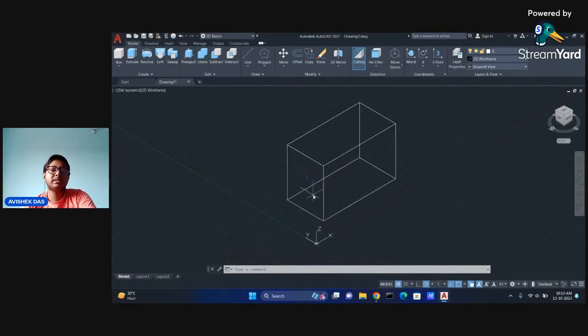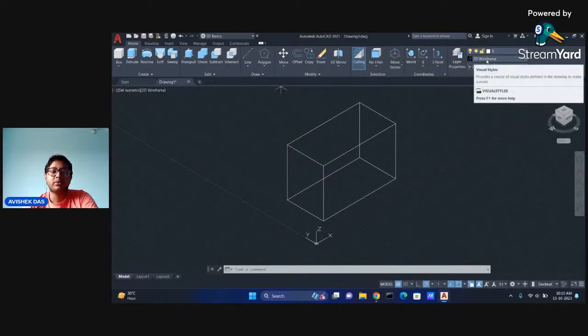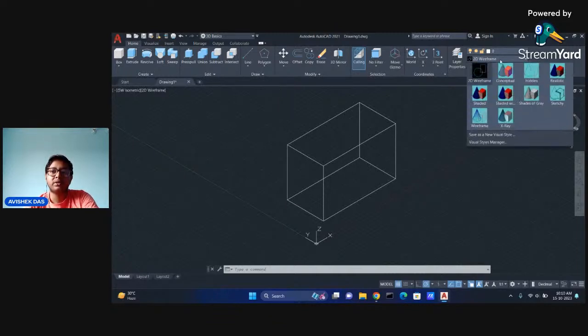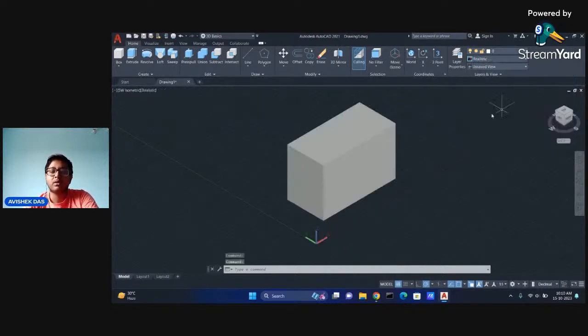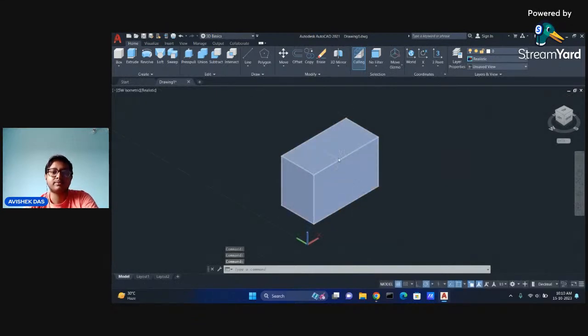Now one can say that I can only see the edges, right? So how can it be a 3D model? For that we have to change the view type. If you just come and see this layers and view panel, here you can see the visual style is now set to 2D wireframe. If I change this to realistic, you can see now it's a 3D model, right? A 3D box.